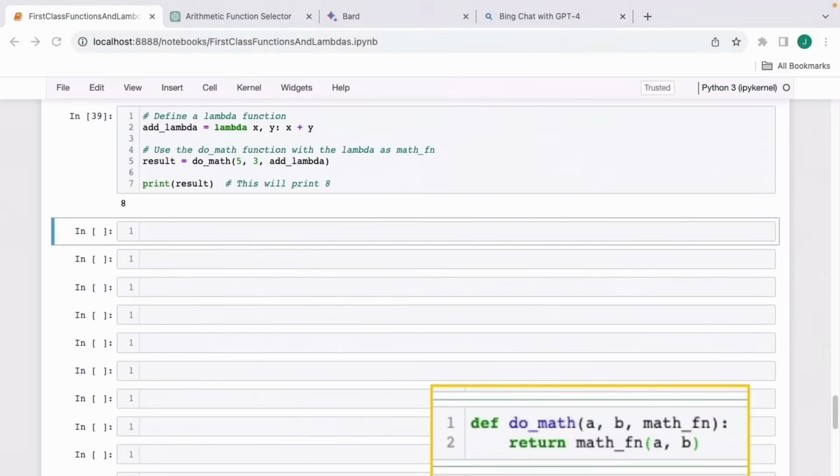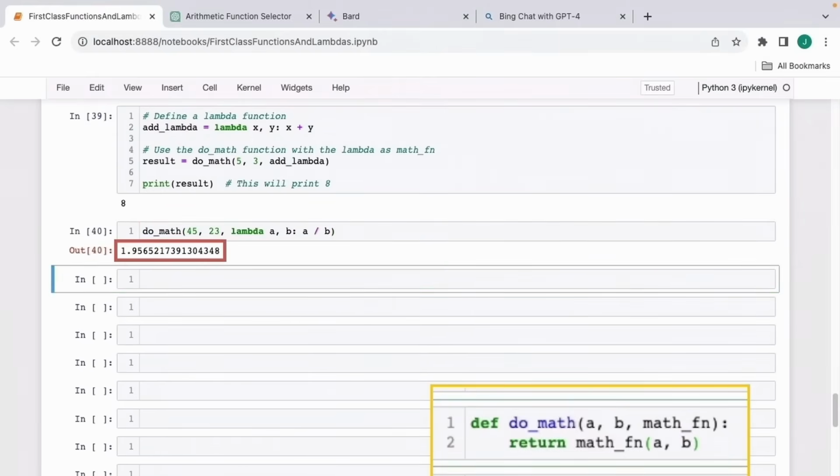So far, we've been defining Lambda functions and storing them in variables, but really, you don't need a variable to store your Lambda in. You can directly pass the Lambda in as an input argument to do math. Here I invoke do math. 45 is the first input argument, 23 the second, and the third, the math function, is the Lambda that I have defined. The Lambda takes in two input arguments, a comma b, and then computes a divided by b. And when you invoke do math by passing in this lambda function, what you'll get is the result of 45 divided by 23, which is 1.95.